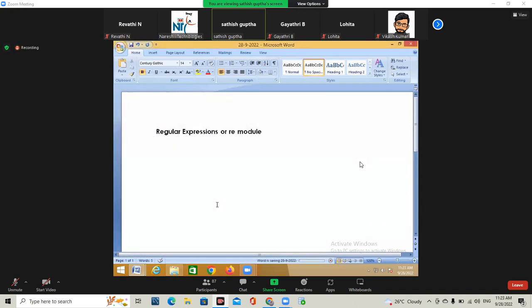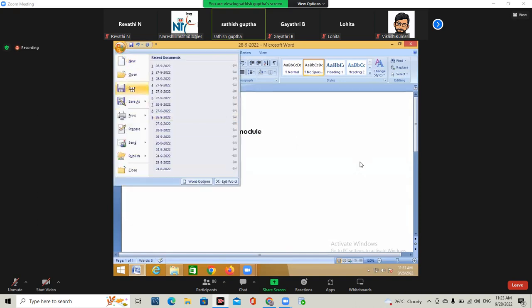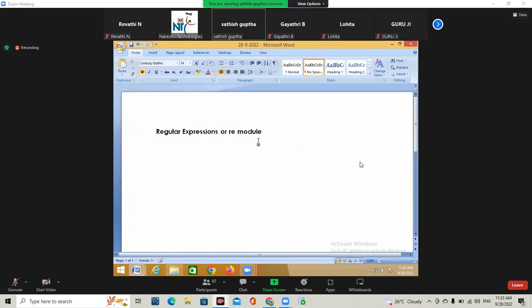These regular expressions are very much useful in application development. You can call it as the RE module. Regular expression, or the same thing is called as which module here? The RE module is there. RE module means regular expression module.